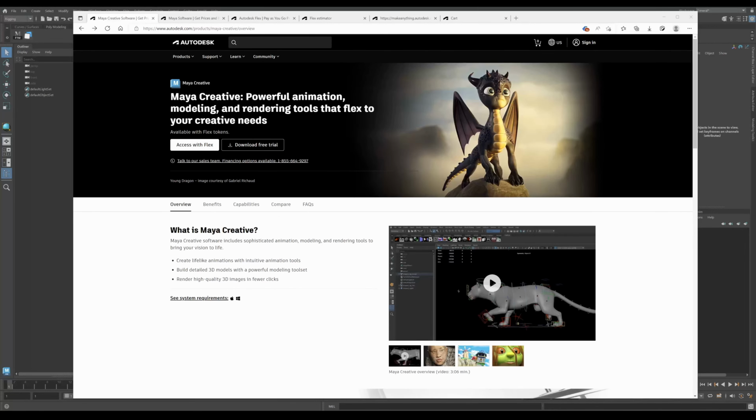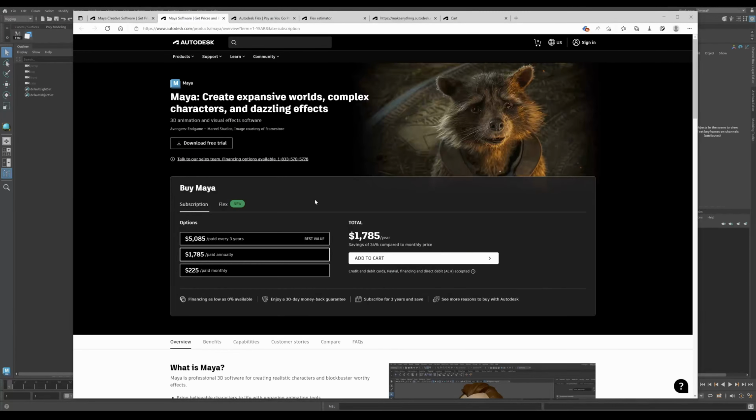So if you wanted to use Maya Creative, is it as simple as buying a subscription like you would do for normal Maya? Well, no, it isn't. And this is where things get interesting and perhaps confusing. Currently, to use Maya, you need a subscription. And depending on what flavor you want, that can be monthly, annually, or every 3 years. Maya Indie can also be bought with a subscription, but that's only available on annual only.